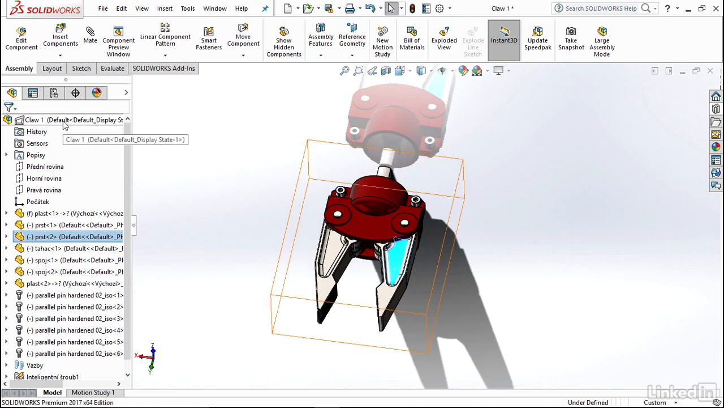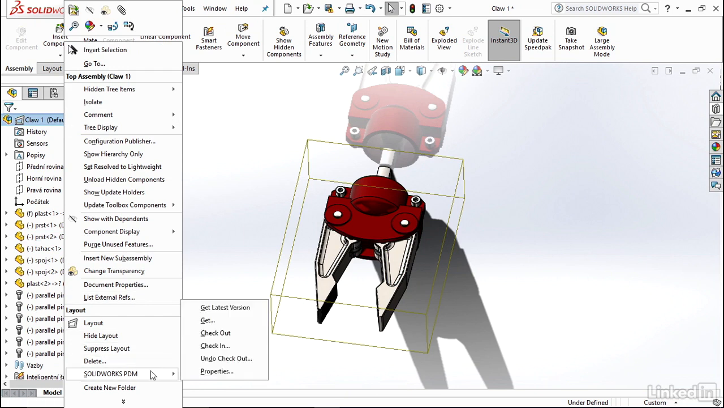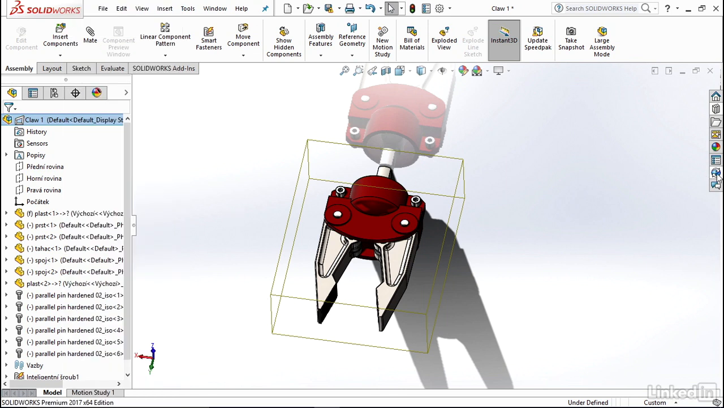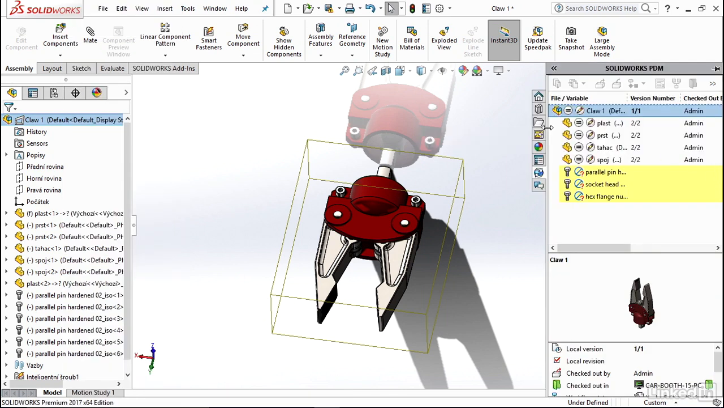You can see on the left that if you right-click, you now have a few SOLIDWORKS PDM options added to your properties. Again, options you're going to see over and over are Get Latest Version, Get, Check Out, Check In, and Undo Checkout, and then also the properties. Let's go back over to the task pane and see what this assembly looks like.